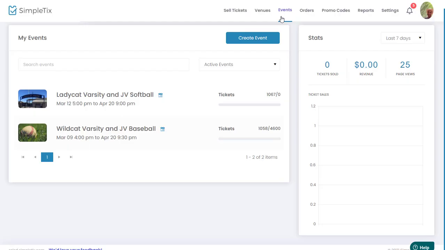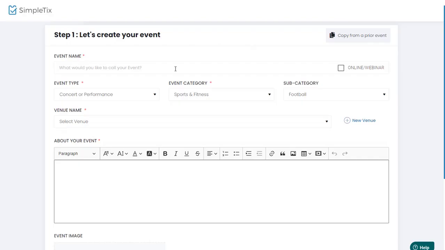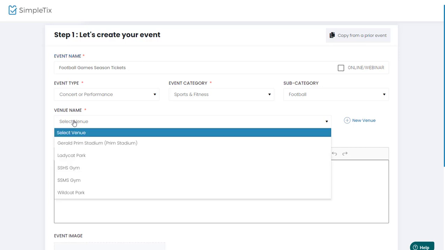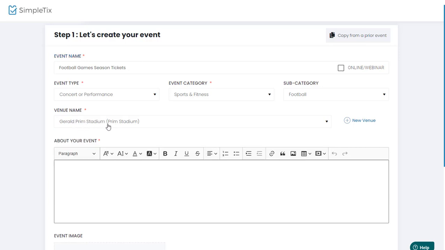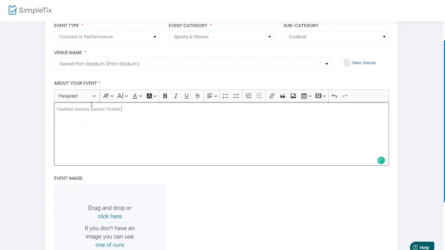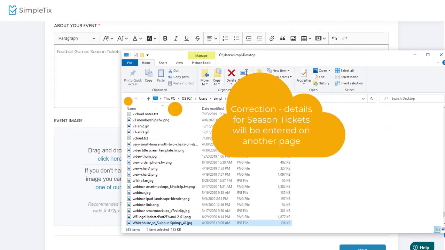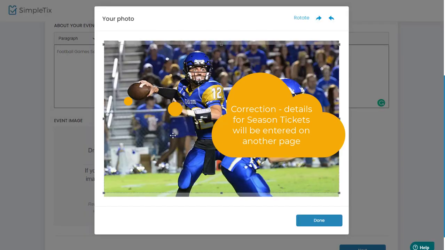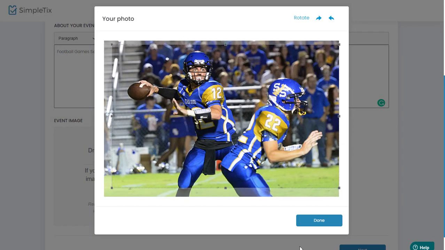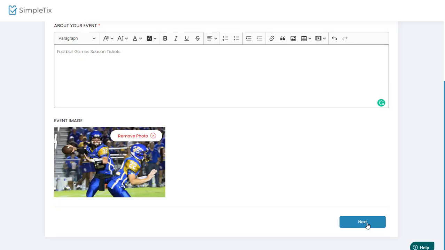So I'll click Events. I will click Create an Event, and this will be my event title, Football Game Season Tickets. Event type, category, and subcategory are good to go. And I'll go ahead and select my existing venue, even though we're going to be cloning this one. I'll go ahead and select it for now. I'll just put in some sample details about your event. This will talk about the season tickets, and that will drop in an event image. So I'll drop in this image right here. We can always change this in the future. All right, I'll click Next.